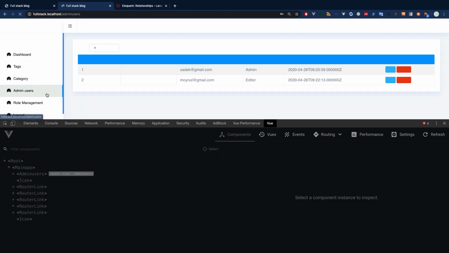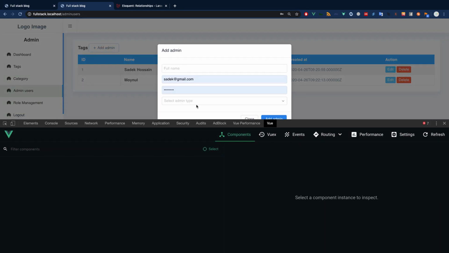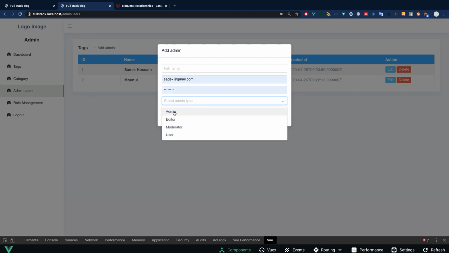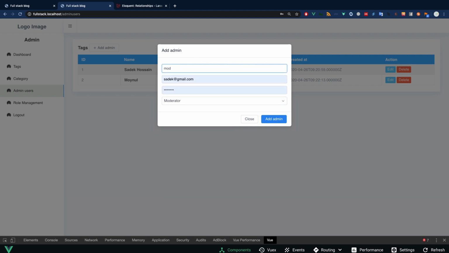Let's do the refresh again. Here you go, we have these things. Okay, we have admin, editor, moderator, and users. So we are correct, right? So now it will assign something. Okay, let's add a moderator.